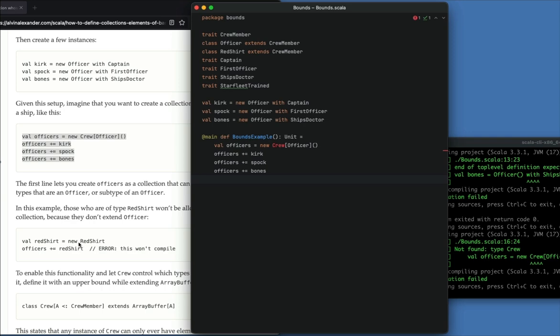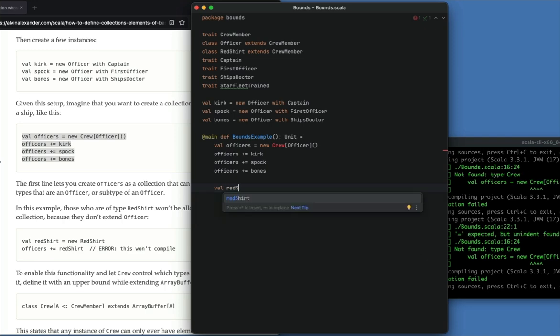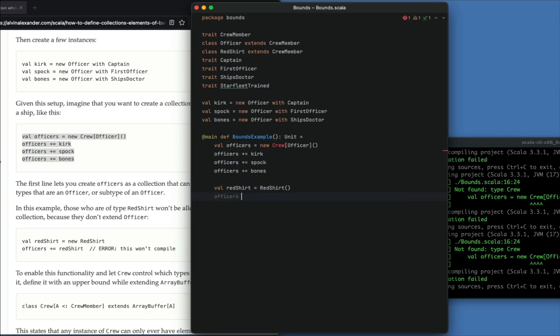But if I was to try to add a red shirt to officers, like I show right here, that would be something like val redShirt = new RedShirt. And then if I tried to do officers += redShirt, this is the type of code right here that I want to disallow. I don't want this to compile. So this is the kind of thing we can enforce with a nice type system like Scala has.